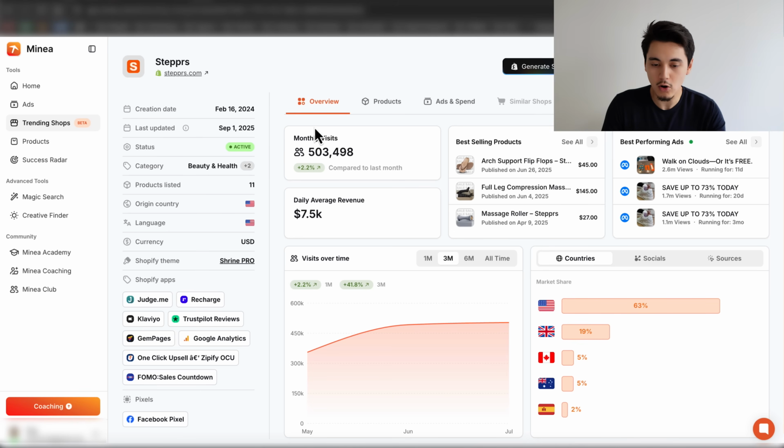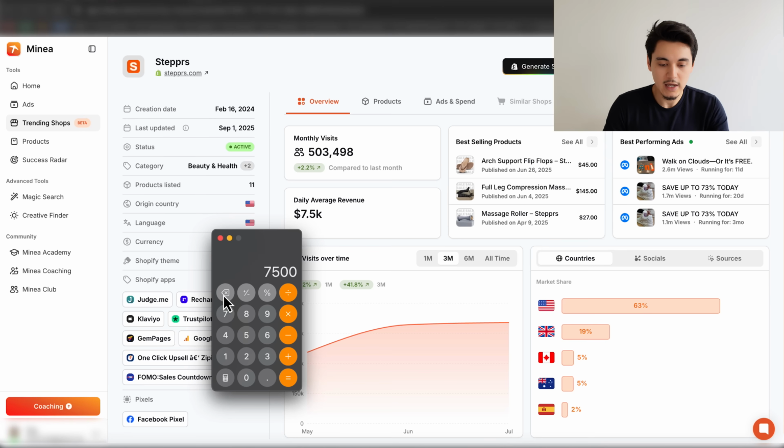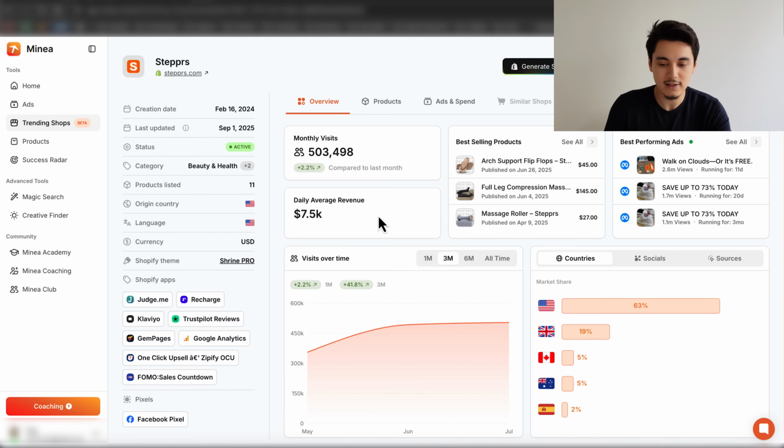And then from here, we have all the data that we need that will tell us whether a brand is successful with that product or not. For example, with this store, they're doing around 500,000 visits every single month with a daily average revenue of around $7,000 per day. If we times this by 30, that means they're doing roughly around 200K in sales every single month, which tells us that the products that they're selling is clearly working, and that is something that we could potentially sell as well.